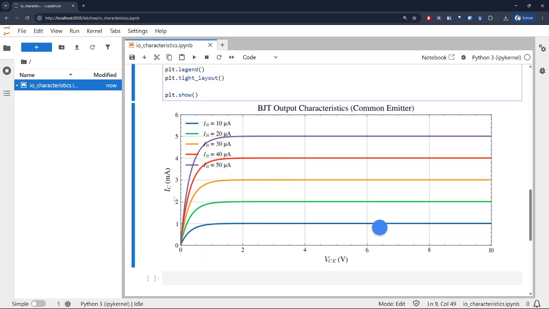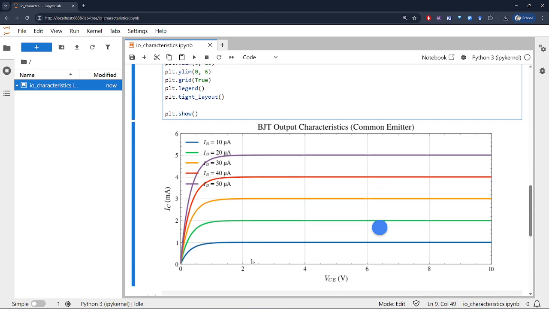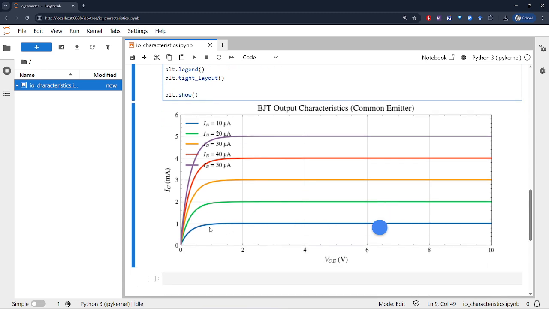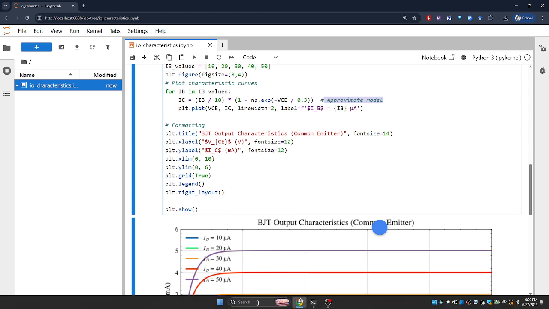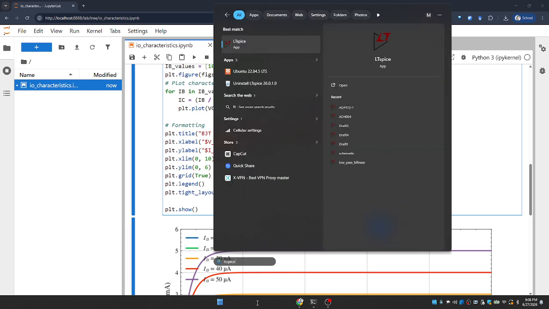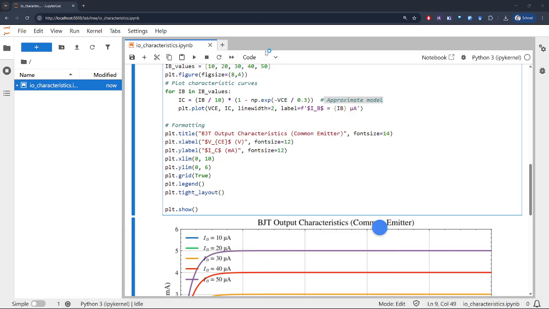So here you have the output characteristic, which we term as the current at the collector and the voltage VCE, the voltage at the collector emitter. We plot it and see that for different currents at the base, we can see how fast it reaches the saturation current, whereby there's no change in the current in the collector. So from that, let me head to LTspice and show you how it can be simulated.